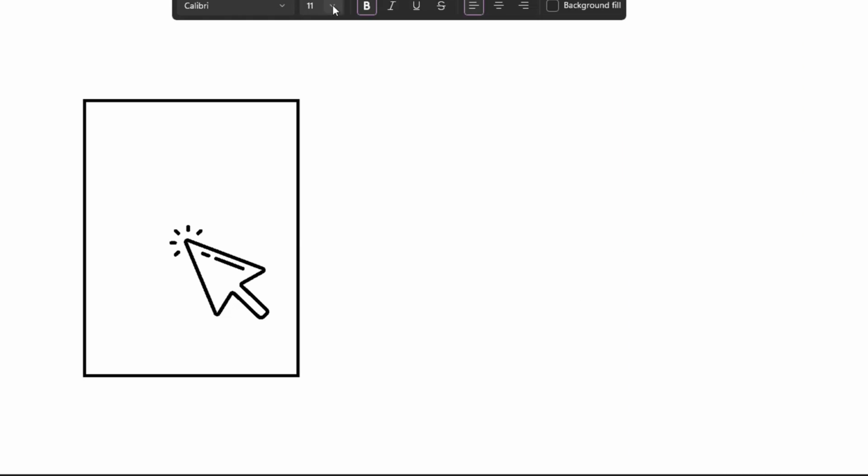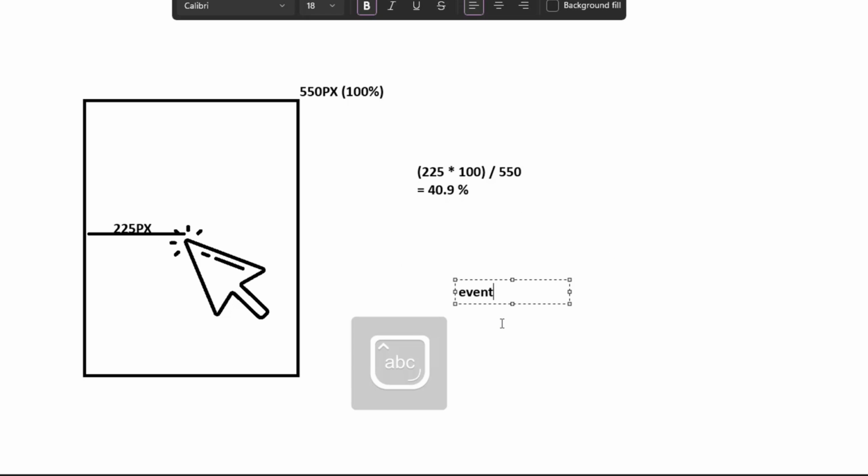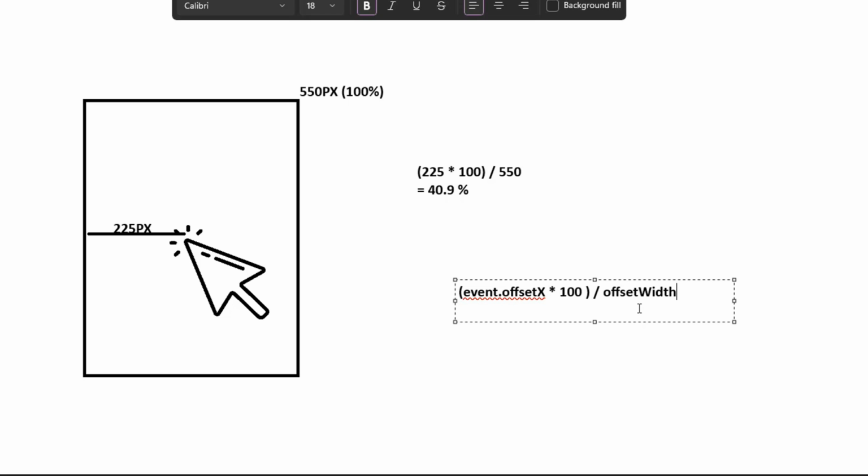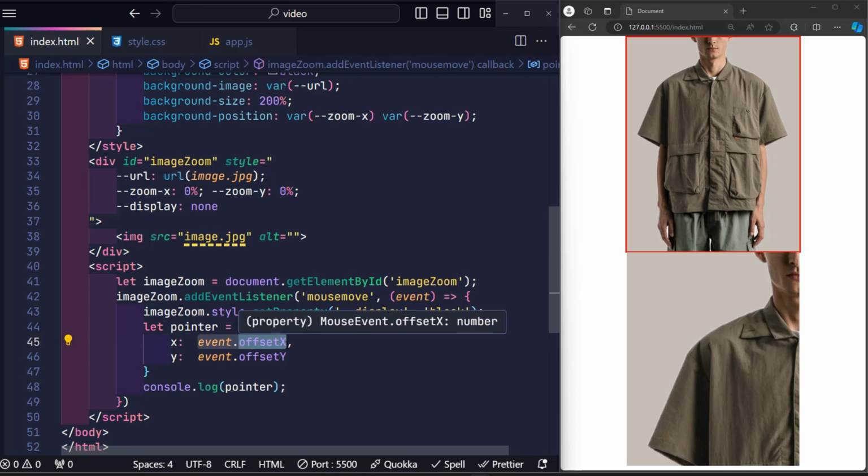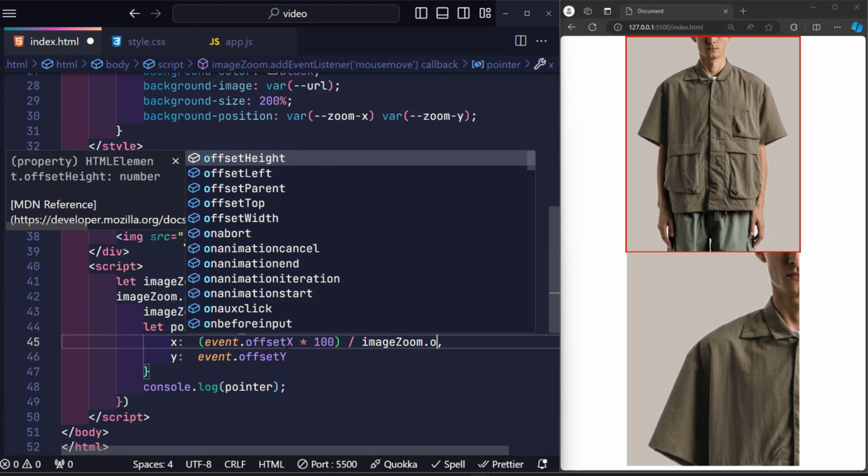So look here. If we have a rectangle with width 550px corresponding to 100%, and the position we need to calculate has a width of 225px, our task is to know what percentage of the width of this element it has reached. The simple formula is 225 pixels multiplied by 100% and divided by 550 pixels, which is the width of the element, and the result is 40%. In JavaScript, the position of the cursor along the x-axis is offset x. The width of the element being hovered is offset width. So we just need to put this formula into JavaScript to calculate the percentage of cursor coordinates along the x-axis.